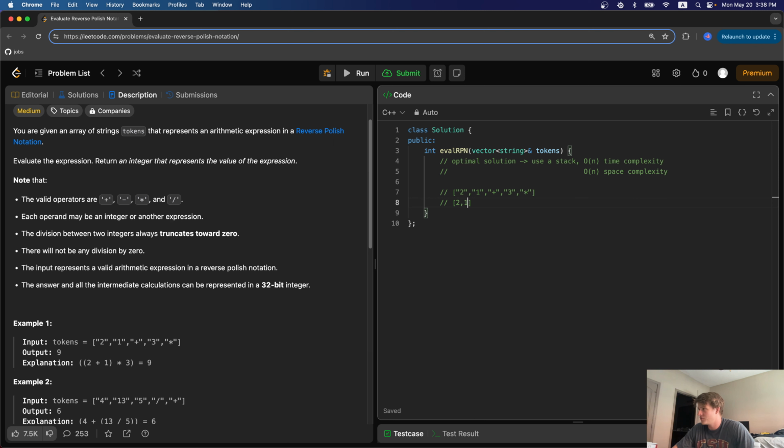Okay, and then we see a 1, so then 1 will get added to the stack. Of course, we're going to convert those to integers along the way. Then we would have a plus operator. Now, once you see an operator, you're not going to add it to the stack.